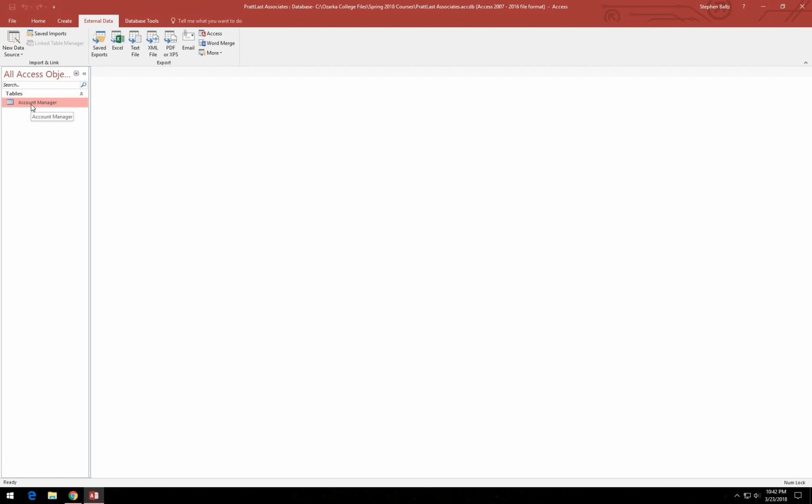Alright, so now we're ready to start with page 27 in the textbook, and what we're going to do is learn how to import an Excel worksheet into an Access database. So when we create the account table in the PrattLast Associates database, instead of creating it from within Access, we're going to import it as an Excel worksheet into Access, and it's basically going to change that worksheet into an Access table.